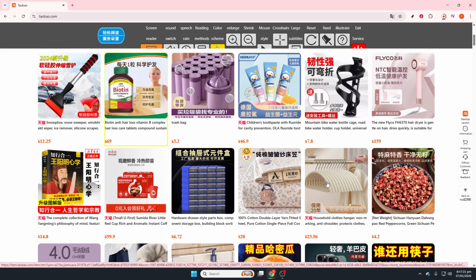Now, a quick walkthrough for 1688 on a PC. Open your browser and go to 1688.com. Search using keywords or upload an image with the camera icon, then click into the product you want to view so you're on the product detail page.